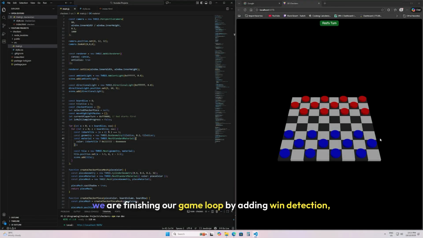In this episode, we are finishing our game loop by adding win detection, a game over screen, and a restart button. By the end of this episode, our game will be able to detect when a player has no pieces left, detect when a player has no legal moves, display a game over overlay, and restart the game cleanly without refreshing the page. This is how real board games work, and we are going to build it step by step.